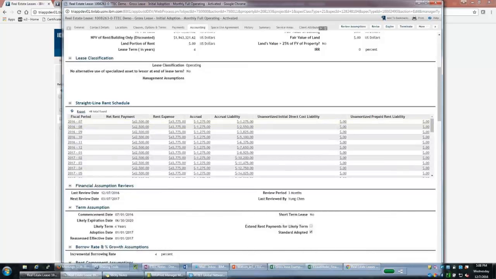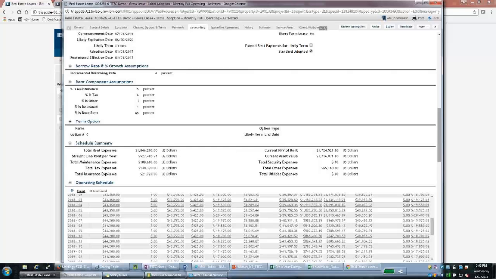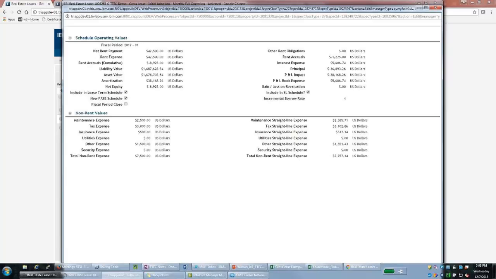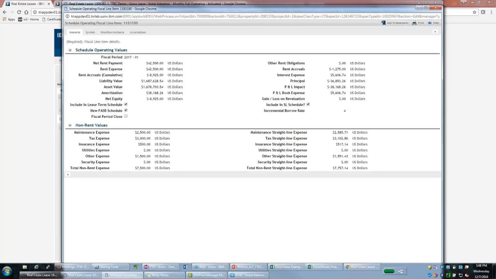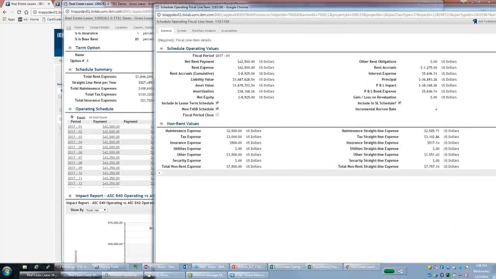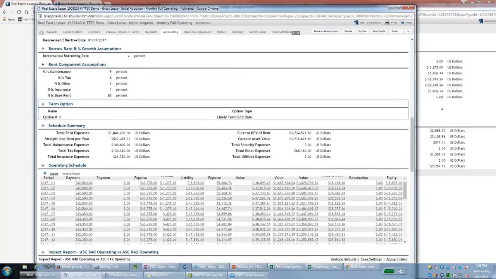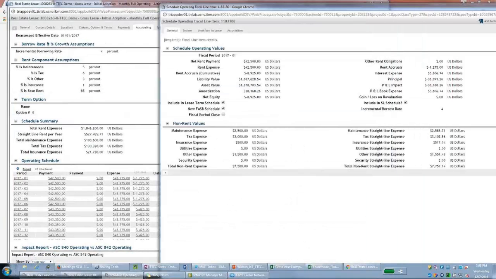In the rent component for the new schedule, if we drill into it, you'll see that we're also doing a split of the non-rent values for maintenance, 2,500, basically the percentages that are broken out from 5%, 6%, 3%, 1% for the others, and you can see it displayed in the fiscal line items.